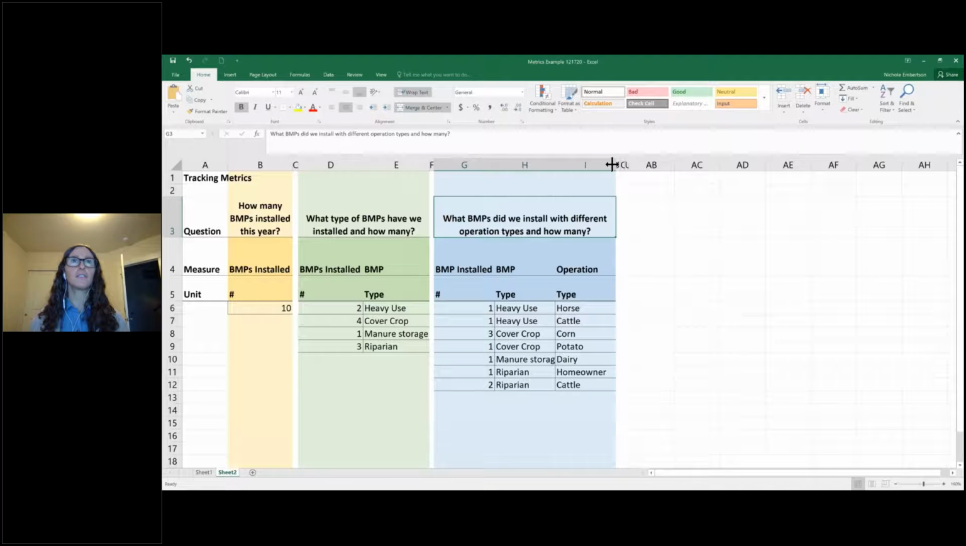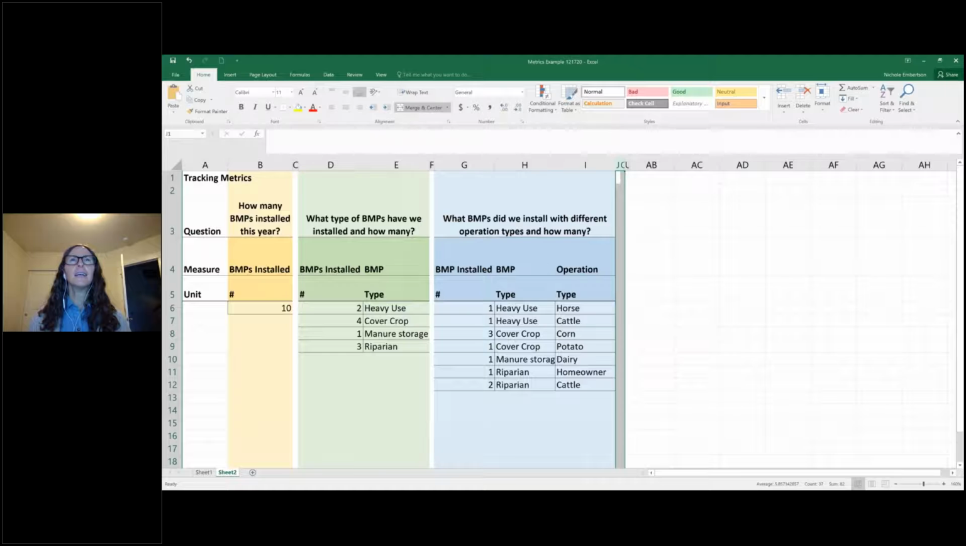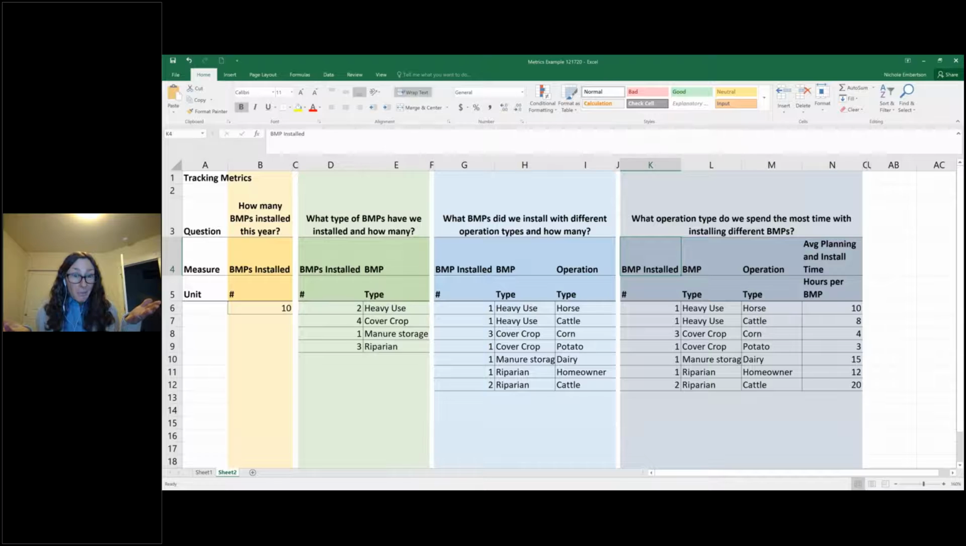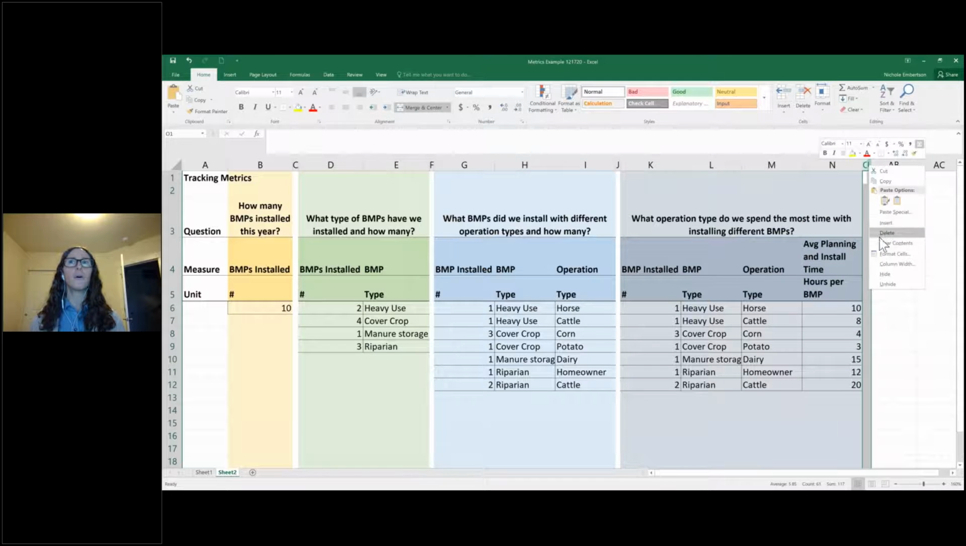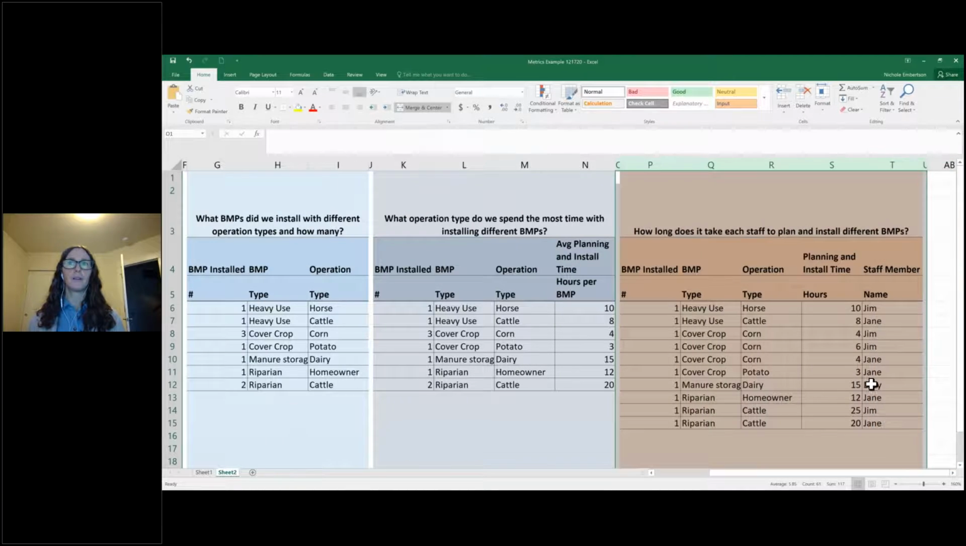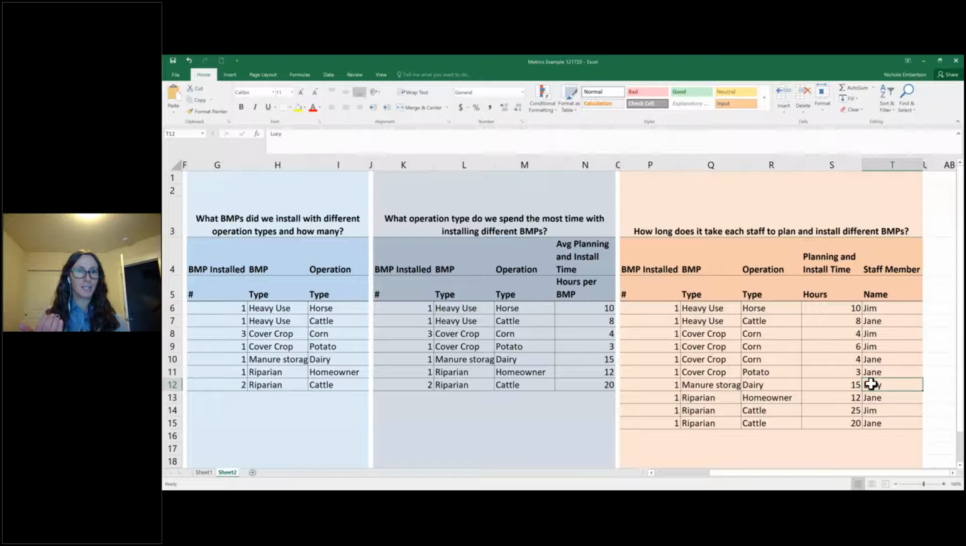And we can even take that further to say, all right, this is great, but what operation type do we spend the most time with installing BMPs? So now we're doing an assessment of our outreach and our communication. Same BMPs and who it was with, but now how many hours to install that BMP. And if we want to take that even further and create a key performance indicator internally, we can say, that's how many hours we spent, but who was the individual in the office who worked with that person? So how much time does it take per individual to do that?